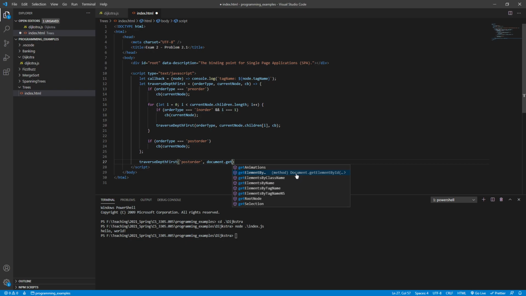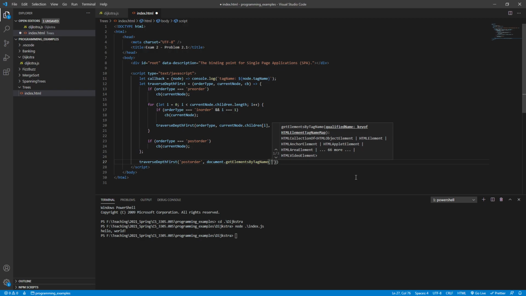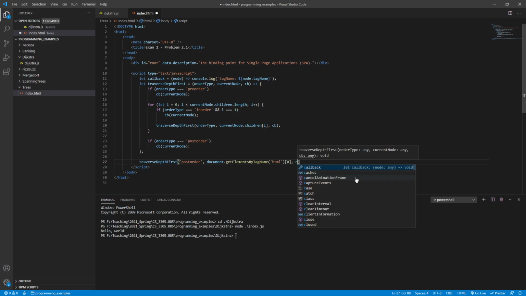But in order to take advantage of that, you have to define the ID. And so we've only done that for one node. So as it stands, we would have to get the element collection by tag name. And so we look for HTML, and then we pull the very first result. And then we forward it the callback method.